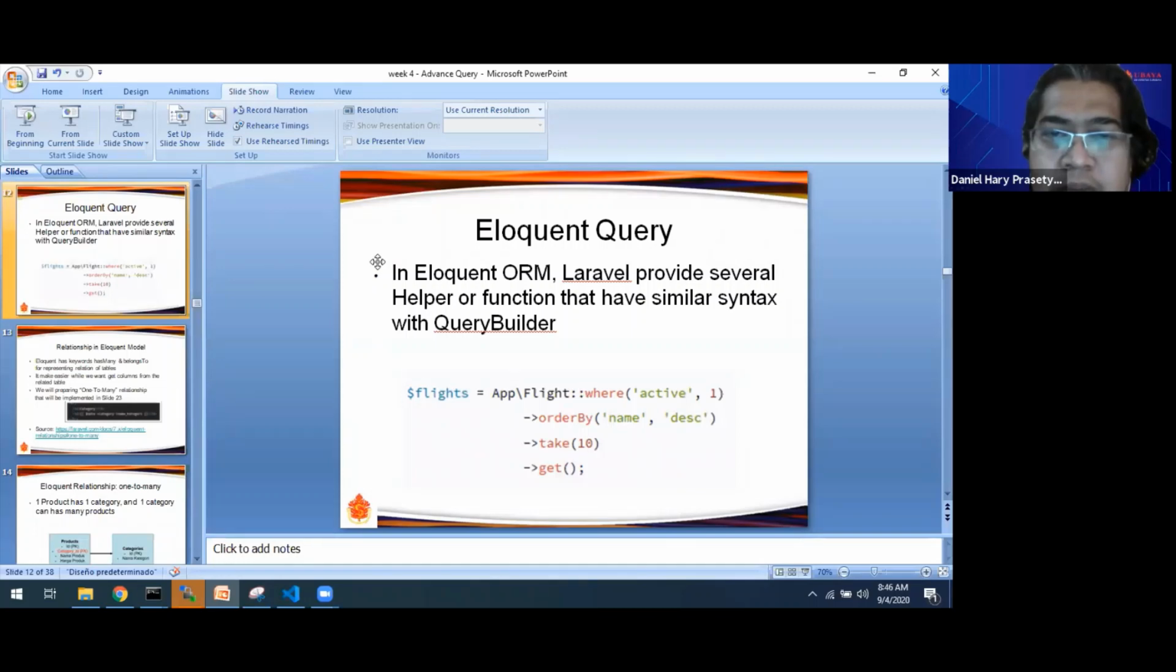In Eloquent ORM and model, we can have similar syntax. For example, this one is for the flight model, where active, ordered by, take 10. This one is for limiting. We already use take 3 in our termahal report, just like the query builder.